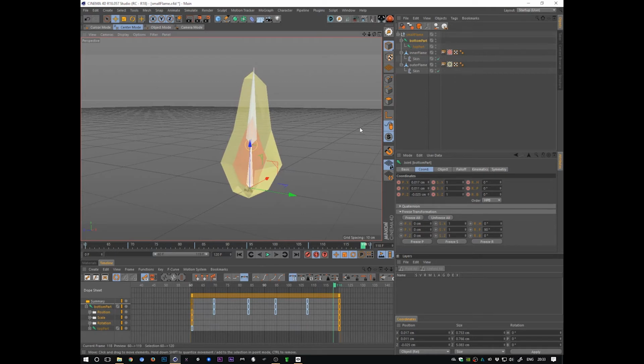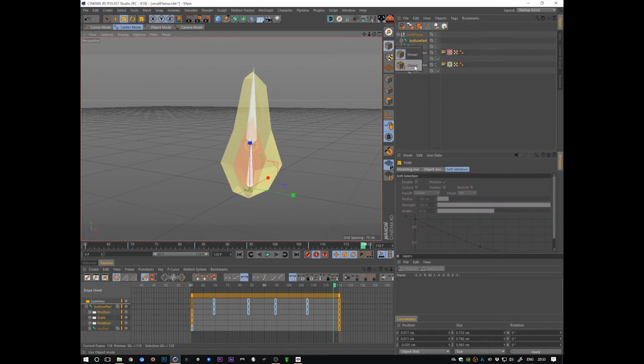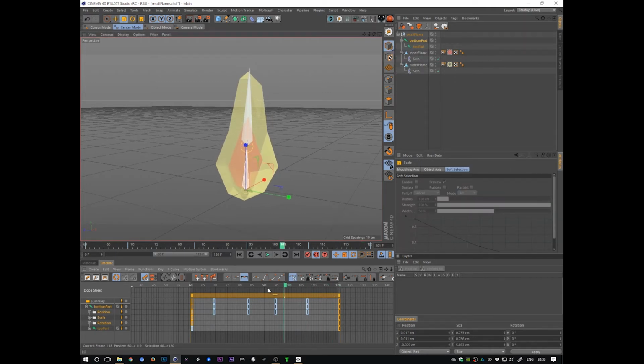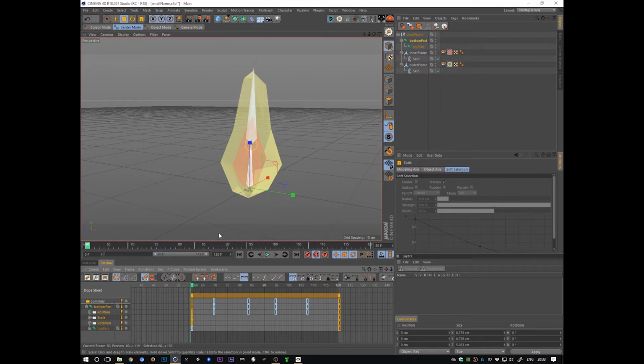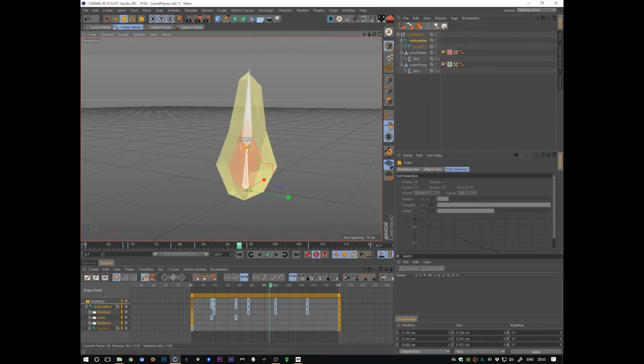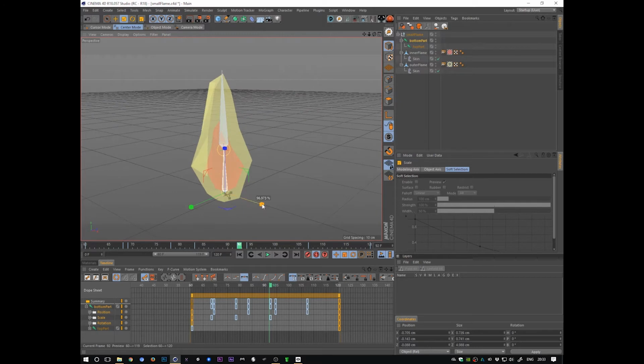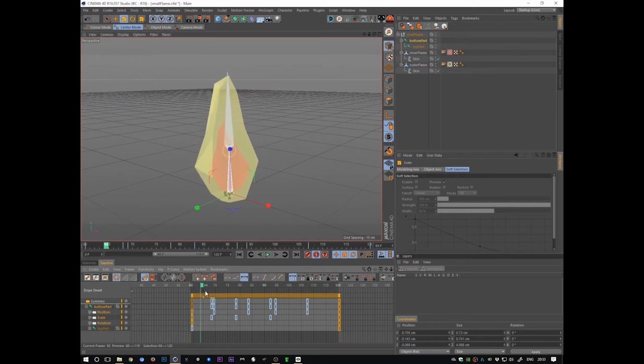Okay, let's try and do some scale animation. I'm gonna try and do some non-uniform scaling. I'm not sure if that's smart, but we'll see. It might mess with the rotations of the child bone, maybe.